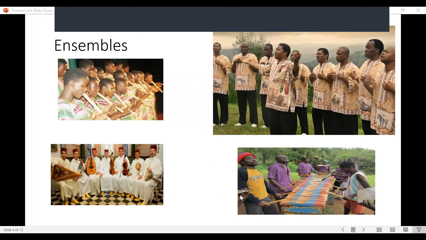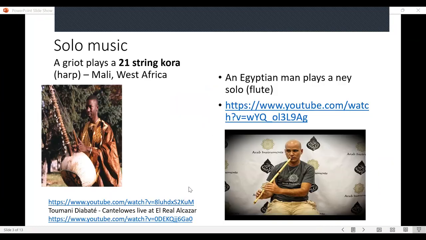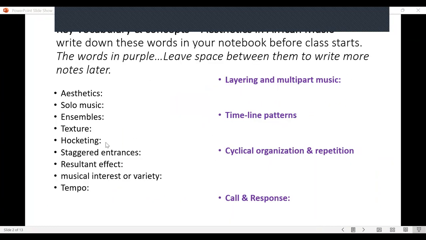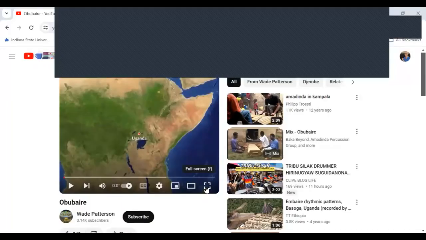And this is going to highlight a term called hakatin, where one person will play a melody, and then another person will play in the spaces of that melody, like with a counter melody. And I have two videos to share with this. Music was played for the royal courts originally.